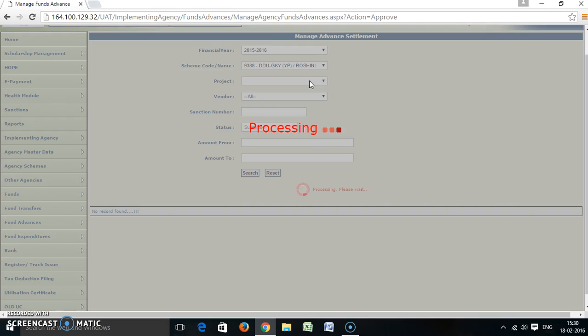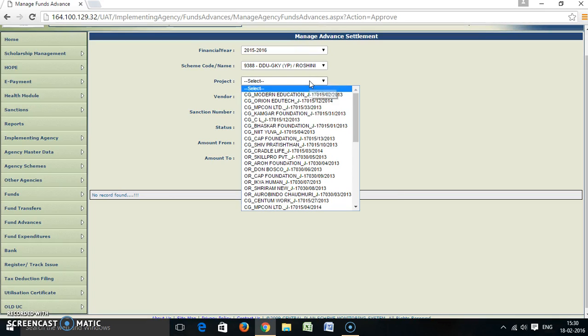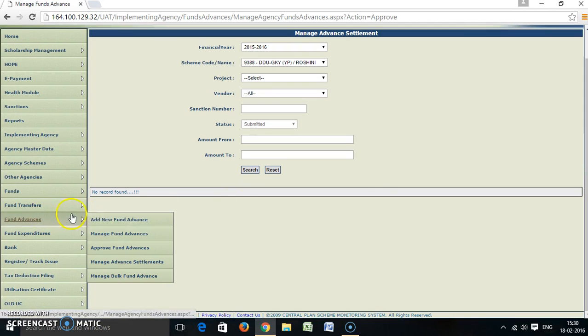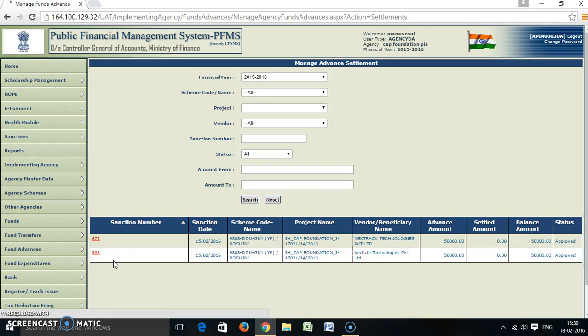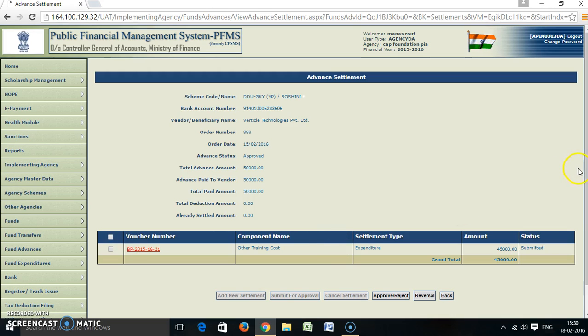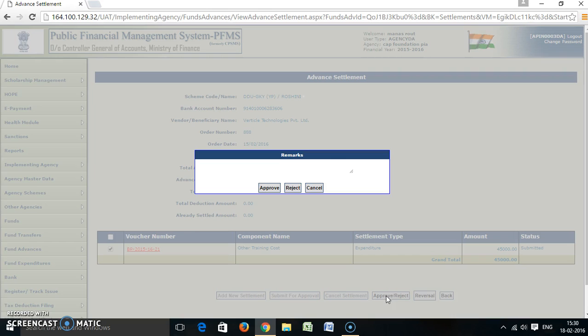Select the scheme. So manage advance settlements. Click on manage advance settlements and click on our transaction number. Now select the transaction and click on approve button. Now the dialog box shows you remarks. Okay. Type the remarks.